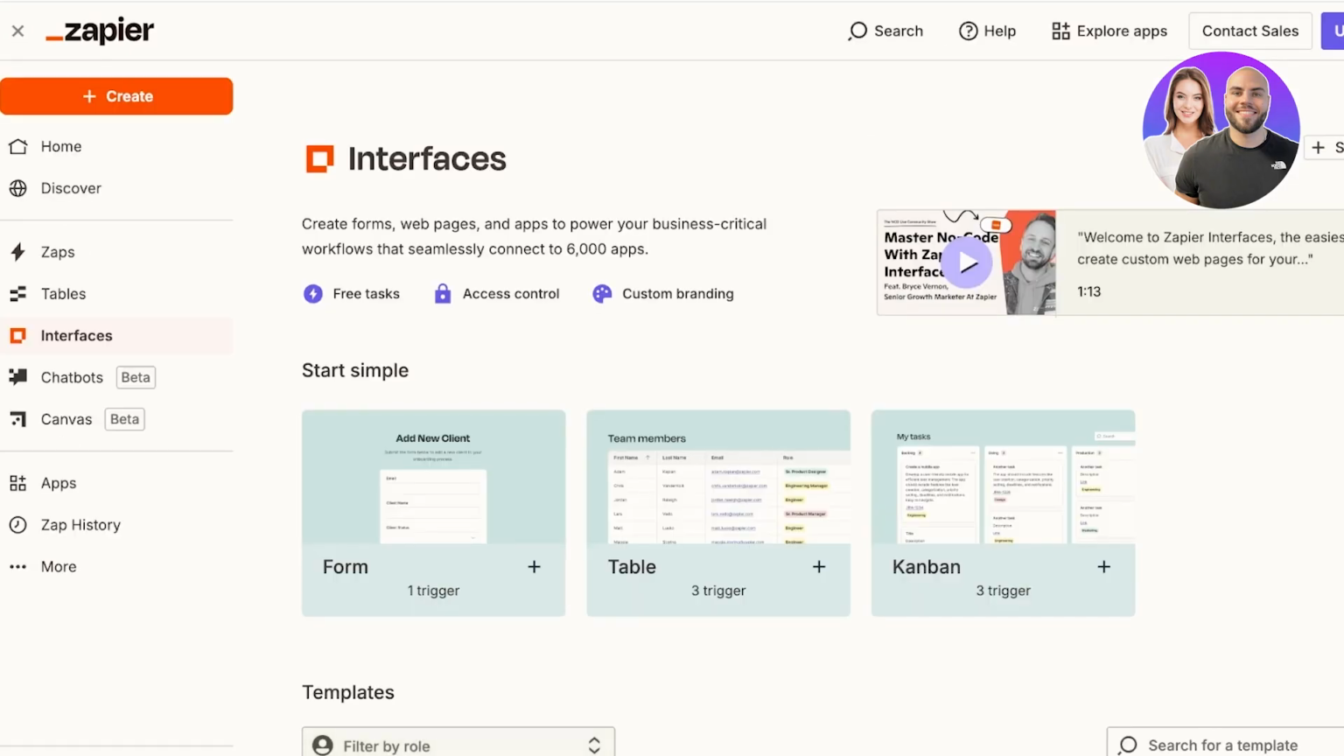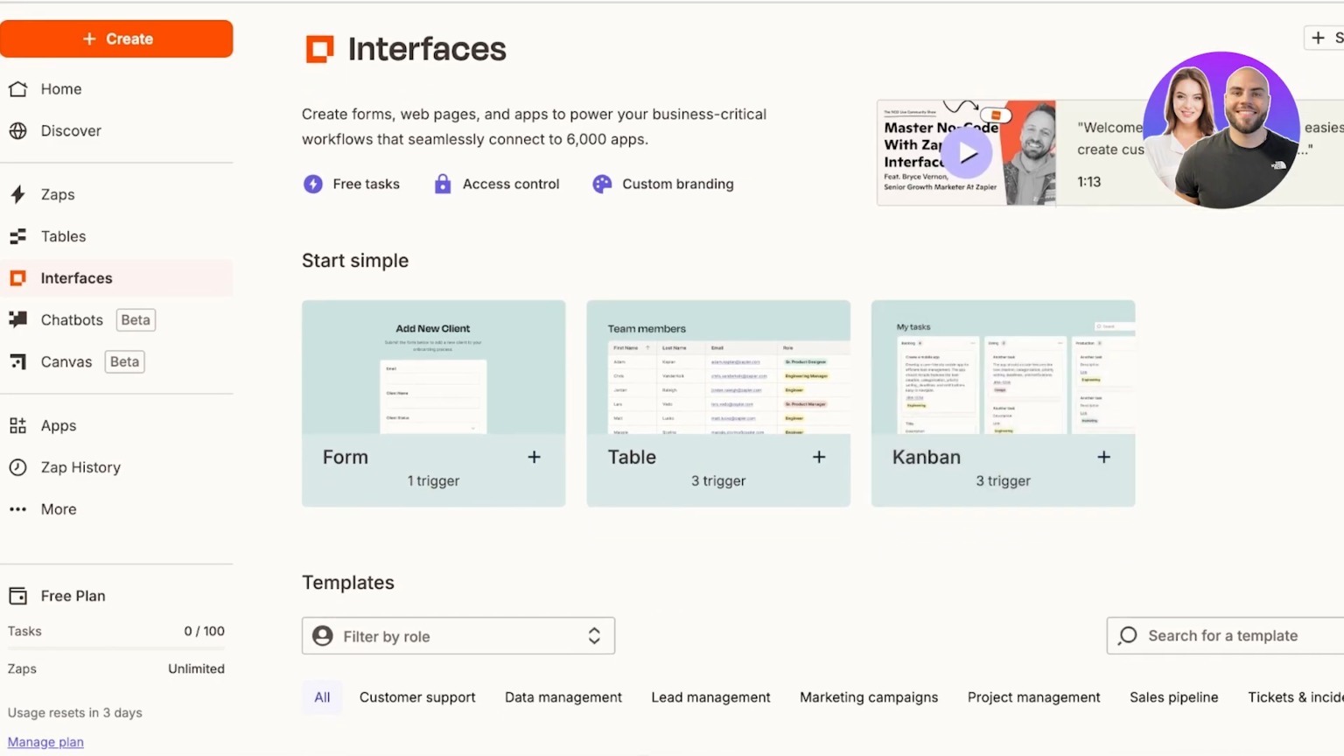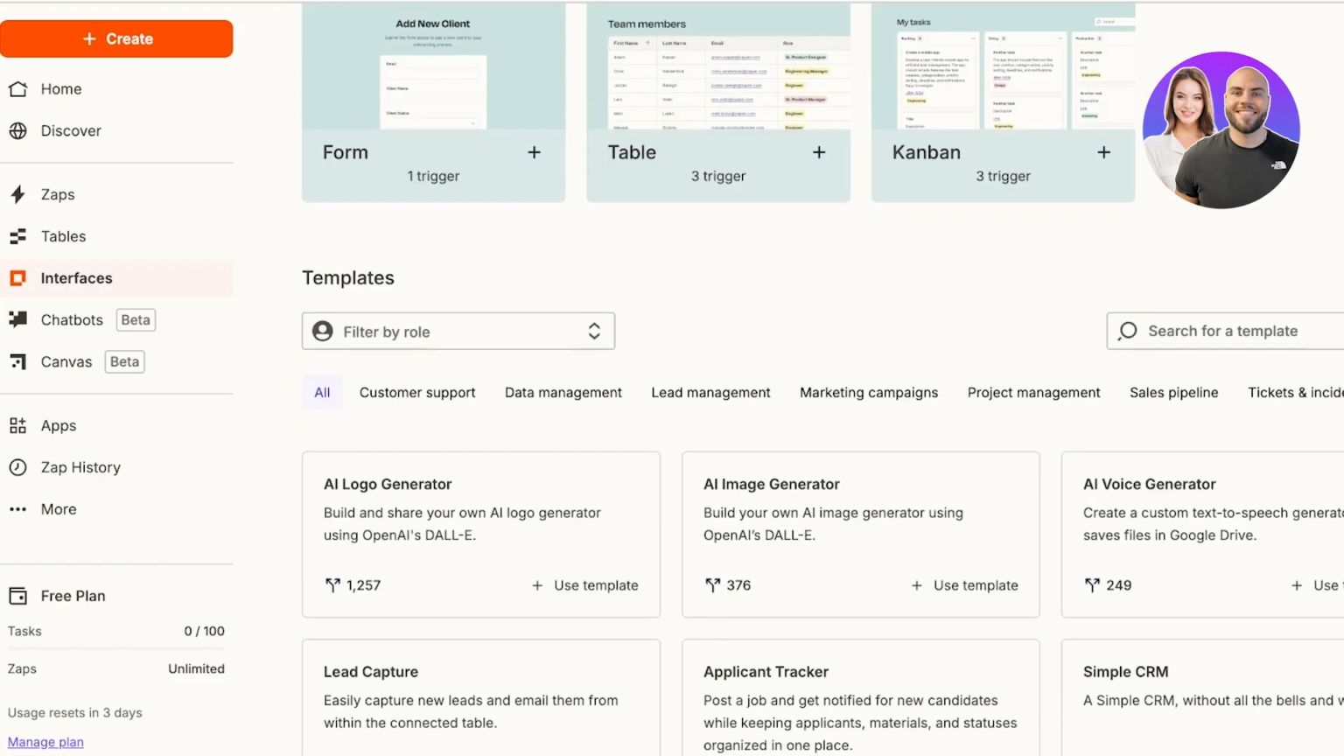Below that, you have a section called interfaces. So, what are interfaces within Zapier? Well, if you go on ahead and click on the left menu bar, you can proceed with building different interfaces. This can allow you to create different apps, pages, or forms that are going to be powered by Zapier. You can create your own custom branding.